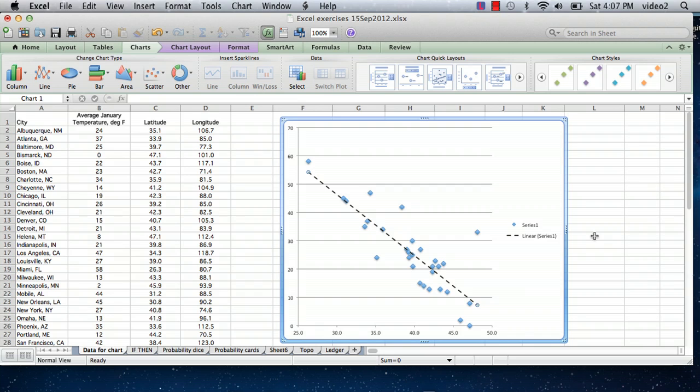And if you have more than one data set and more than one trend line, it's very useful to format them so that it's easy to distinguish one from another.